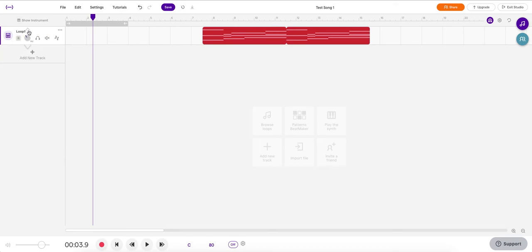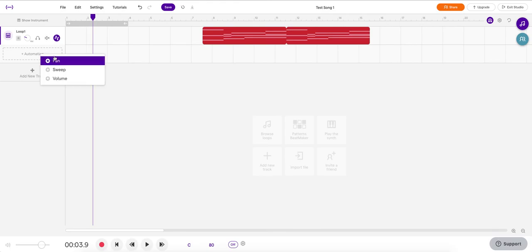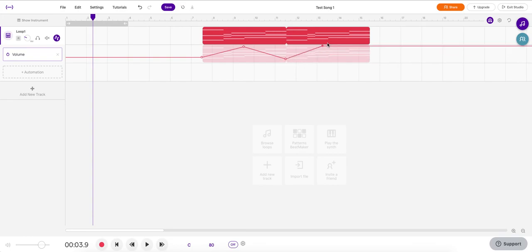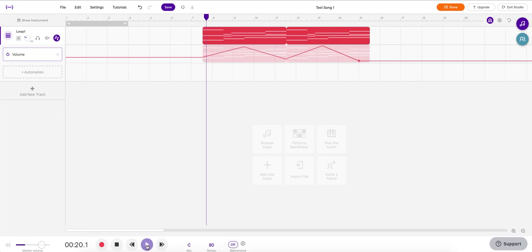You have your volume control. You have the solo button, so if you have multiple tracks, you can just hear that track. You have the mute button, and you have the automation control. Automation is changing different parts of the track automatically throughout the piece. So for example, volume, I can make the volume go up and then back down and then back up and then back down, and this will happen automatically now instead of me having to control it throughout.